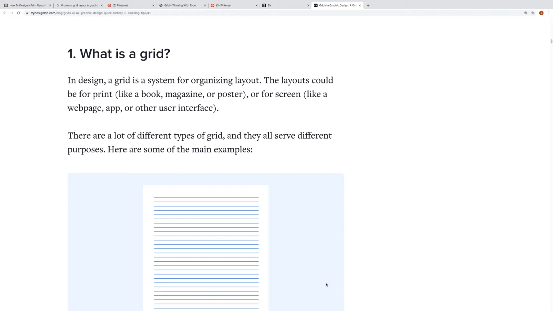So the first thing is, what is a grid? There's lots of information on Canvas that links to the content that I'm going to refer to in the videos, so you can look at these a little more in detail than what I'm going to cover in the video. But essentially a grid is a system for organizing a layout. And the layouts can be for books and print materials, or they can be for screen designs like websites, or even on our mobile devices.